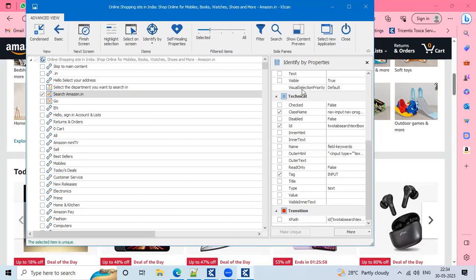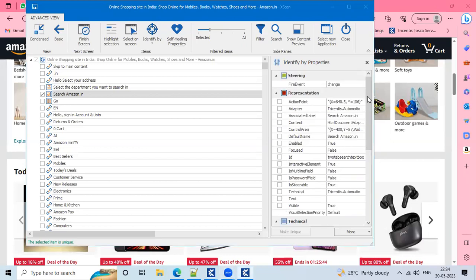So first we'll check with the technical properties. If we are unable to make it unique using technical properties, then we can go for the transition. Above here, you can see the transition. In this transition, select what possible controls we have. Still, if we are unable to make it, go with the identification mechanism. Okay.